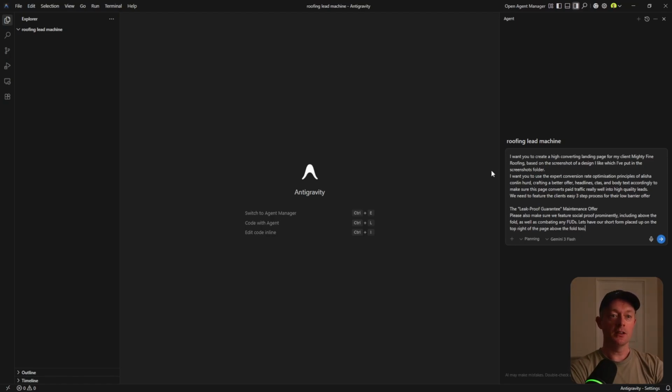We need to feature the client's easy 3-step process for their low barrier offer, which is going to be the leak proof guarantee maintenance offer. Please also make sure we feature social proof prominently, including above the fold, as well as combating any FUDs, which are fear, uncertainty, or doubt. Let's have our short form placed up on the top right of the page above the fold too. Common conversion rate optimization tactics, which I've found to be really effective.